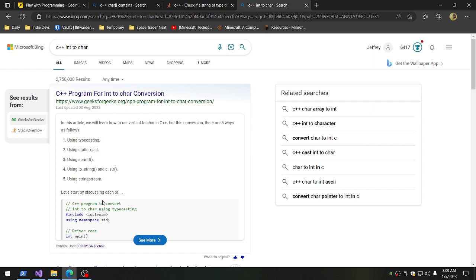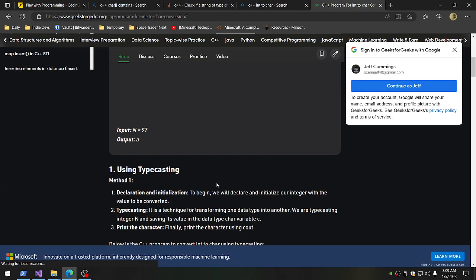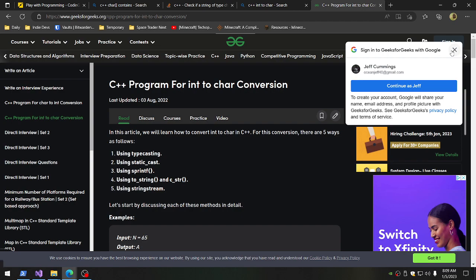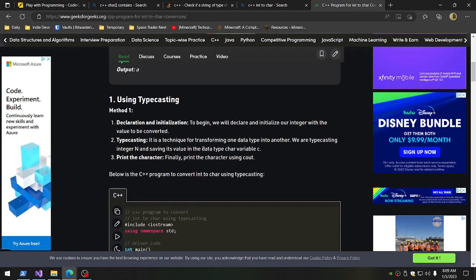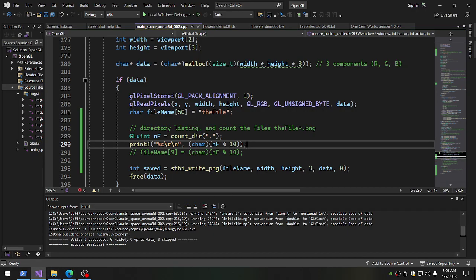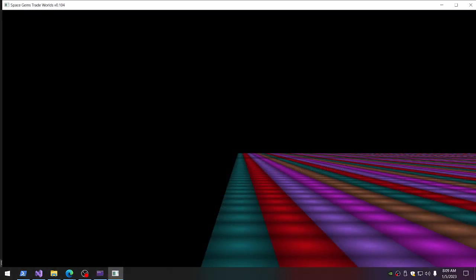Printf. This is how I got in trouble before. Oh, okay, hold on. Computer, what are you doing? Char and then just that. Oh, in parentheses the other way. So that's kind of like a, let's see what that does. Should print a 1.